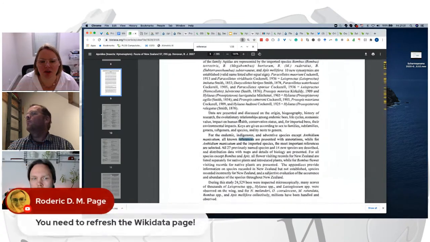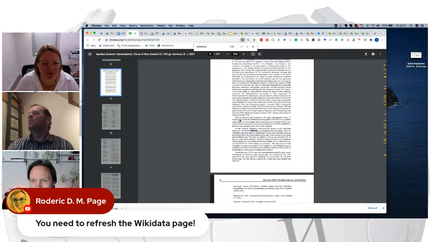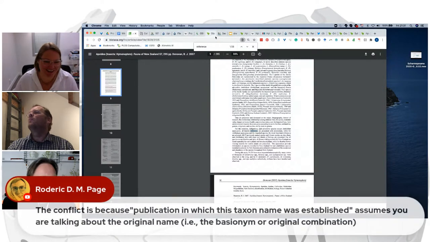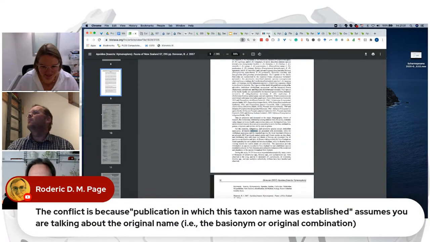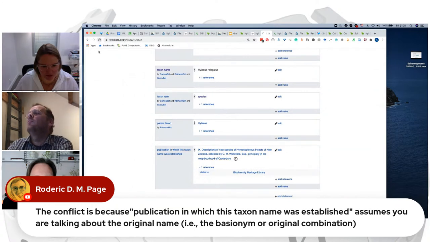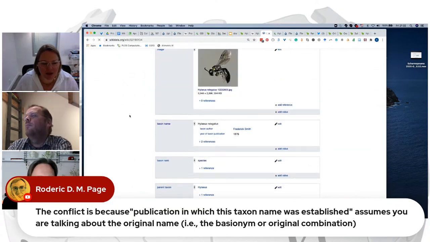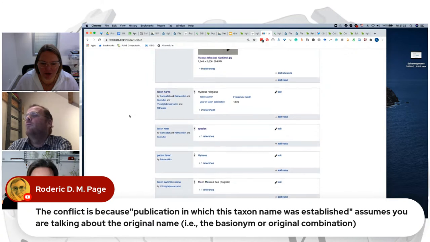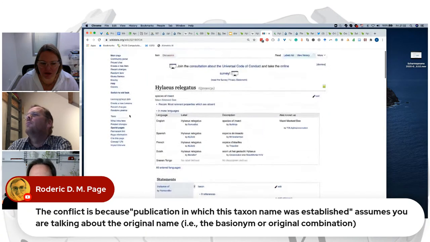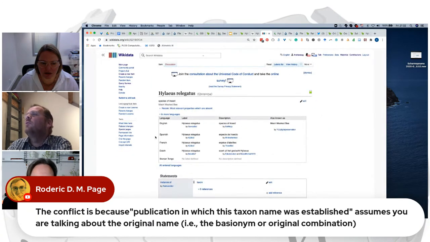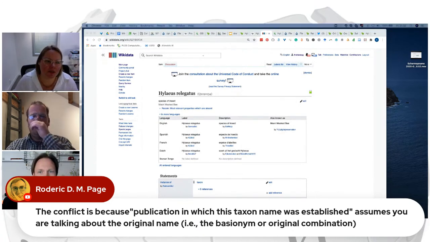Well, the other option is to go to the actual part, and you need to refresh the Wikidata page. Assumes you're talking about the original name. Ah, thanks, Rod, that's why. What did I miss? How should we restructure it then? What should we do to structure it properly? See, this is where I need to take a tutorial from Rod.